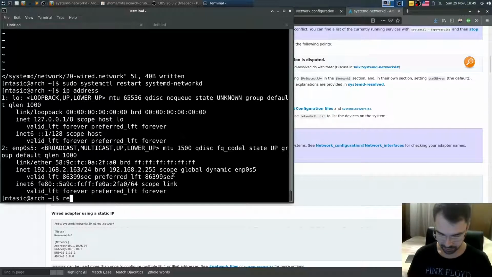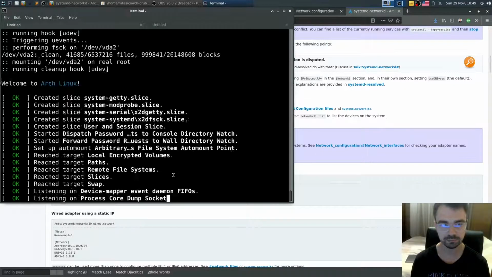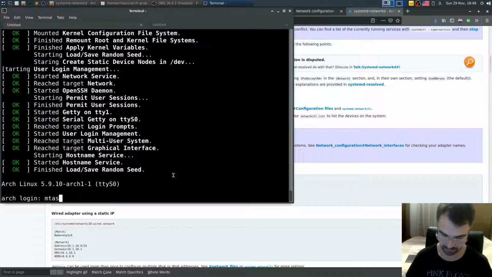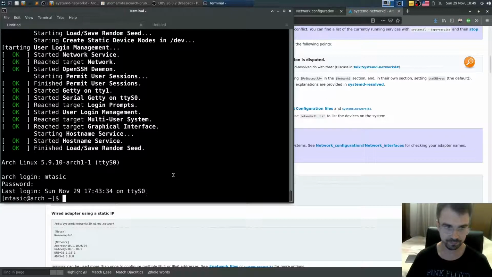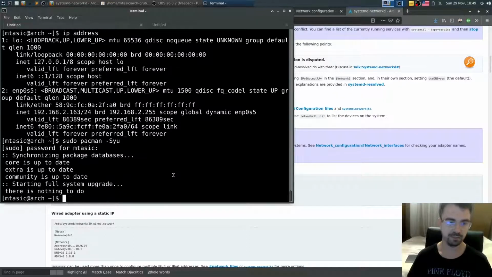So let's reboot. Sudo reboot, just to make sure that after reboot the network works. And mtasic. I have an IP address. Works great. Let's now do a sudo pacman update of the system. Great, everything worked. So this is our address.